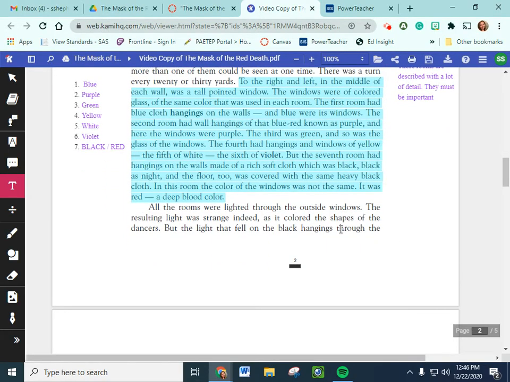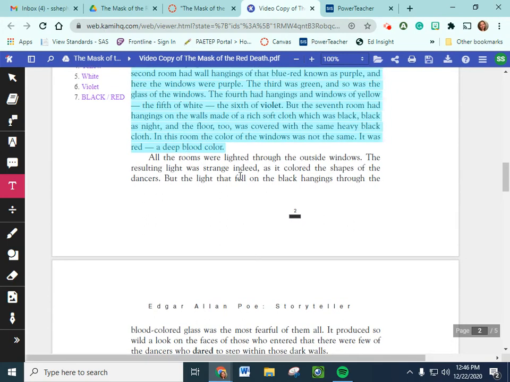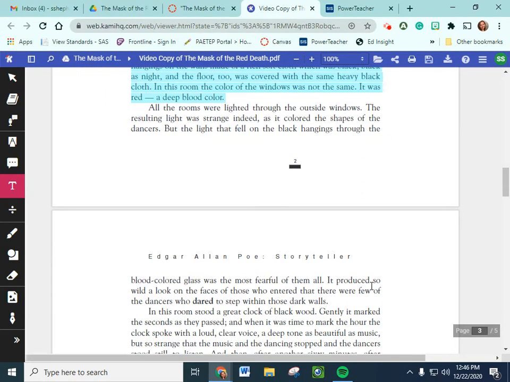Okay. We are going to read this one more paragraph, and that's where we are going to stop for today. All the rooms were lighted through the outside windows. The resulting light was strange indeed. As it colored the shapes of the dancers. But the light that fell on the black hangings through the blood-colored glass was the most fearful of them all. It produced so wild a look on the faces of those that entered there that there were few dancers who dared to step foot in its walls.